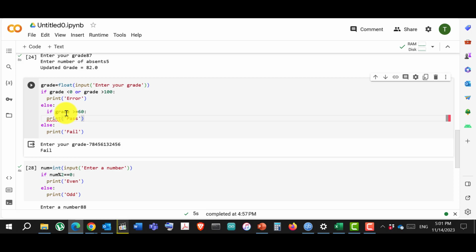So here you have to be careful, you have to indent it properly. So here, this is how the condition will look. Notice inside the else I put a new condition, that is, if the grade is greater or equal to 60, I will print pass, else I will print fail. So this idea of putting a condition inside another condition is basically called nesting.